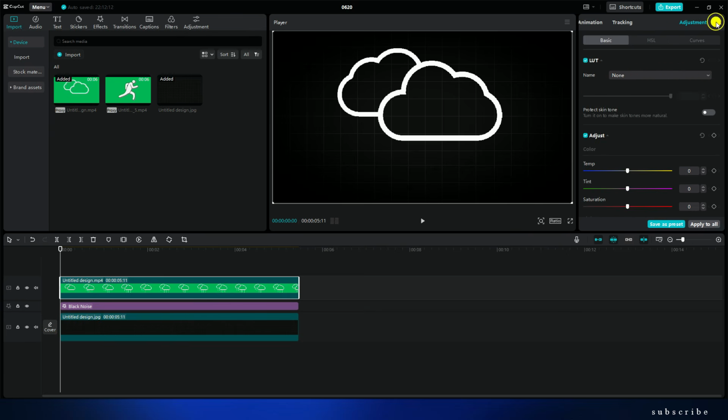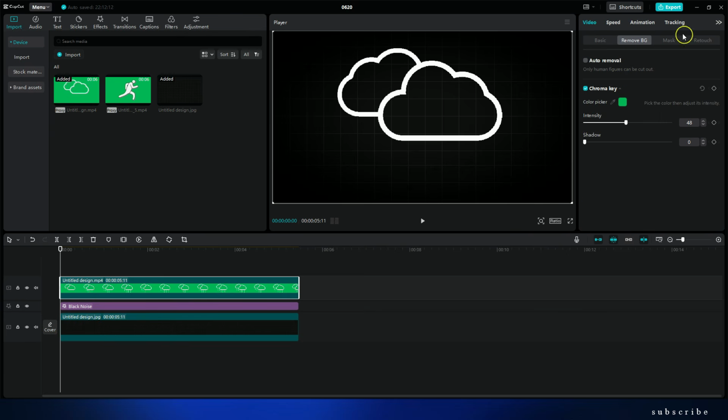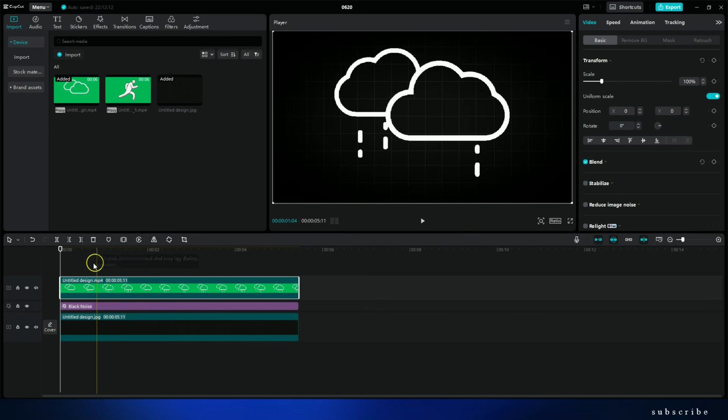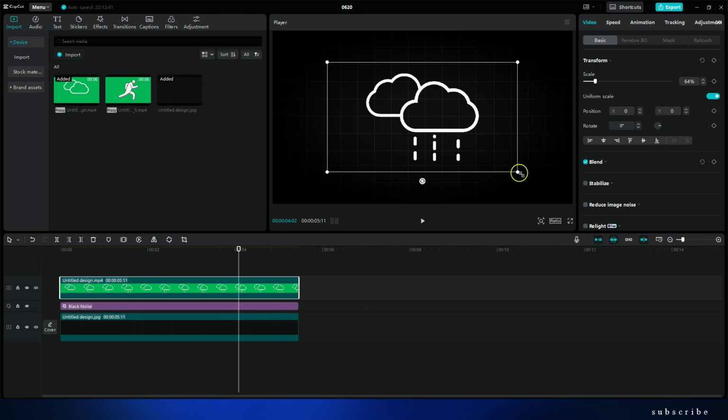Now, let's go back to the video menu. First, let's play the video to see our progress. To resize our rain graphic, simply drag it from the corners. I'll make it smaller and leave it there.